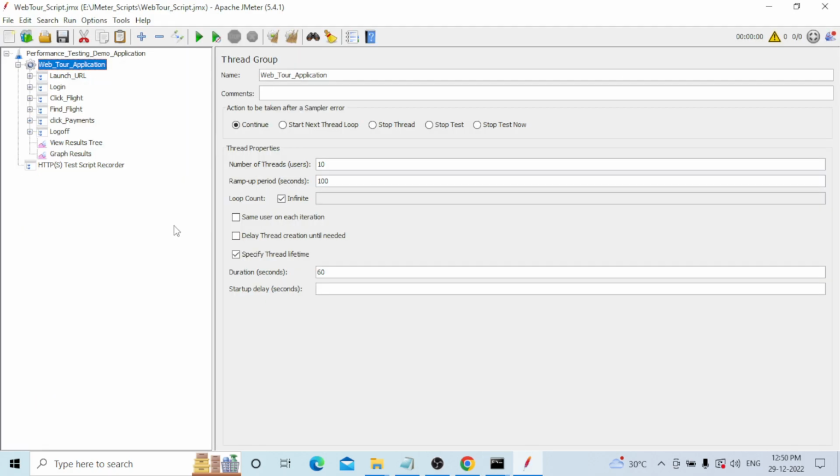Now you need to do the configuration. Configuration means you need to give the user load. I will give the number of users as 10. Ramp up period 100 seconds means every 10 seconds one user will move to the running state. I will specify the thread lifetime as the total duration, 600 seconds, which means the test runs for 10 minutes. Now I need to save the test plan.